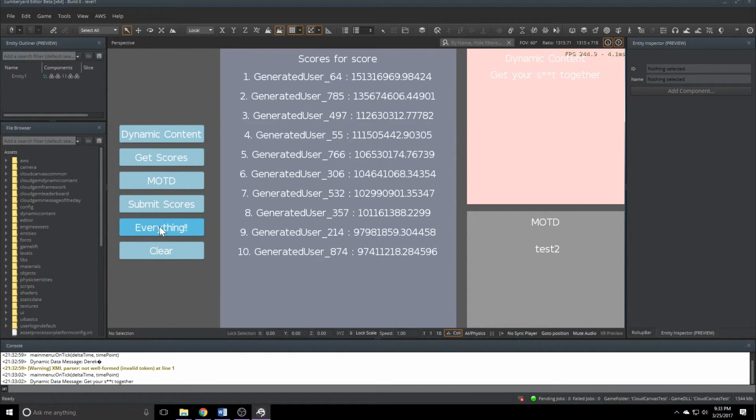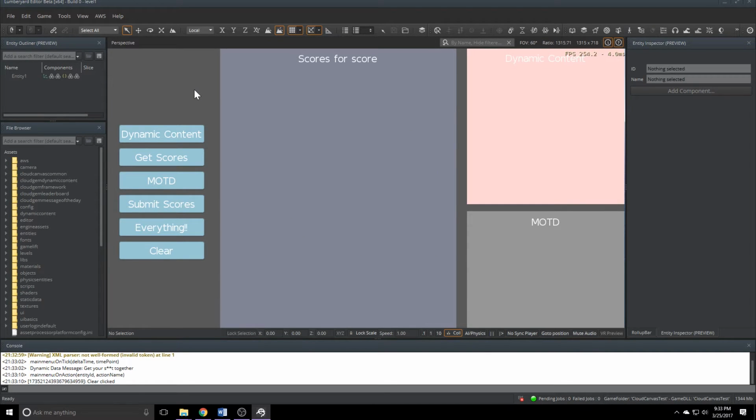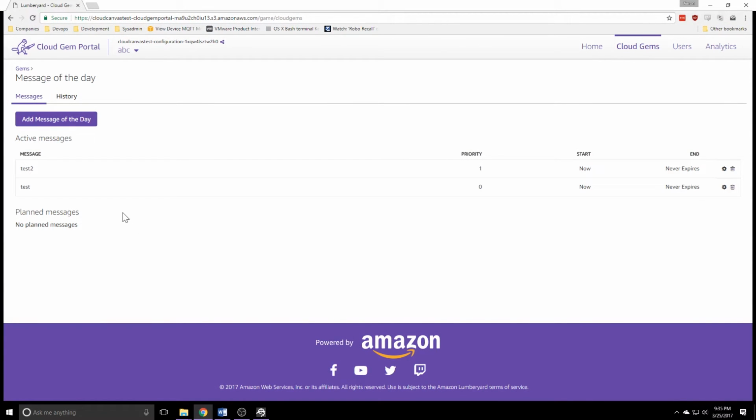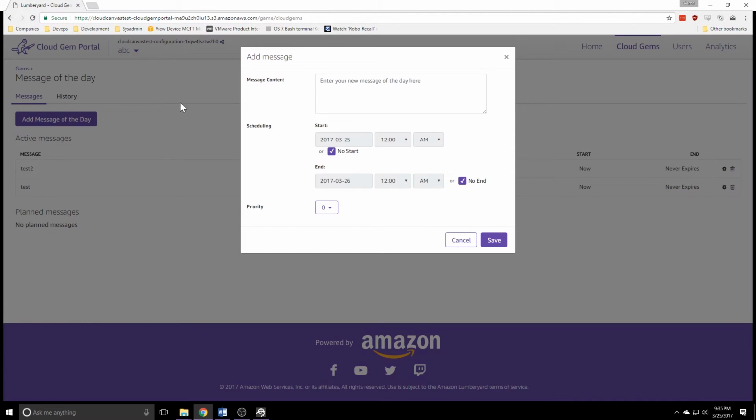So that's really honestly just grabbing all the rest of the functions and calling them in order. So we can clear that up. We'll hit escape. So let's prove to ourselves that this is actually using the AWS to get all that data. And we'll do that by adding a message to the message of the day portal. So I'll click add message of the day, say test 3.